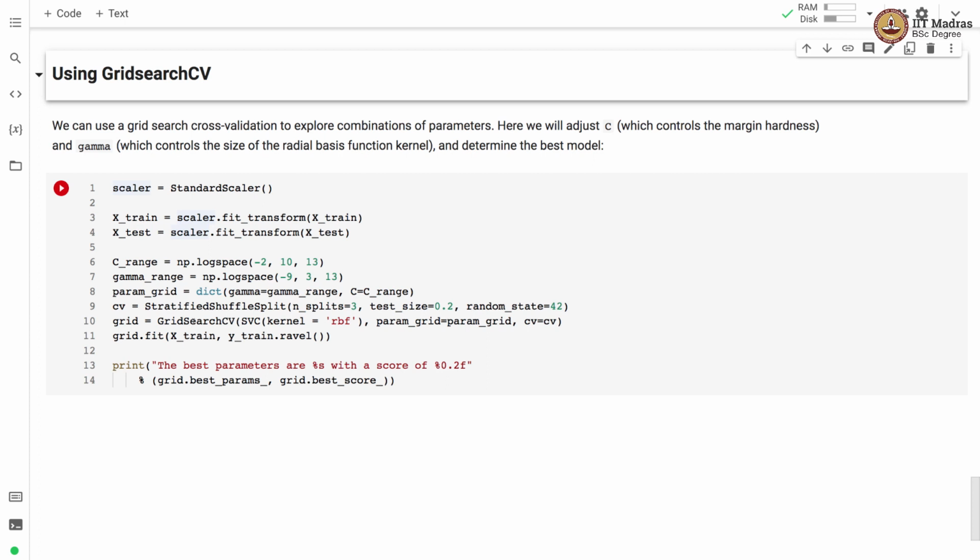Then we instantiate a GridSearchCV object with the SVC estimator and the parameter grid set to the parameter grid instantiated here, along with StratifiedShuffleSplit cross-validation. We call the fit function on GridSearchCV with the train feature matrix and train label vector. The best parameters can be obtained by accessing the best_params_ member variable of the GridSearchCV object, and the best score is obtained with the best_score_ member variable.